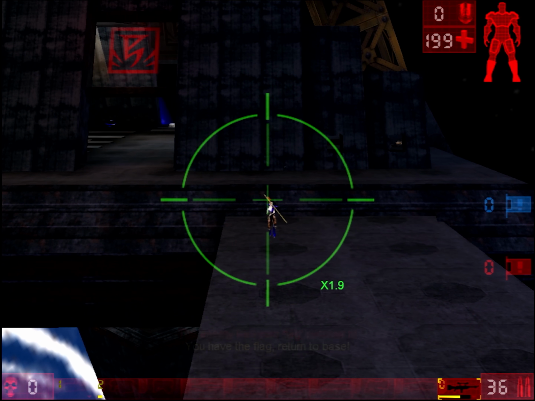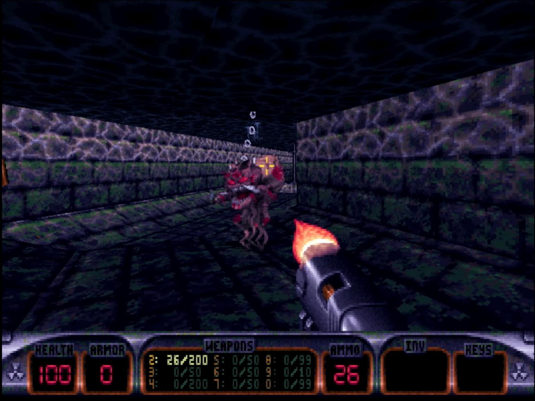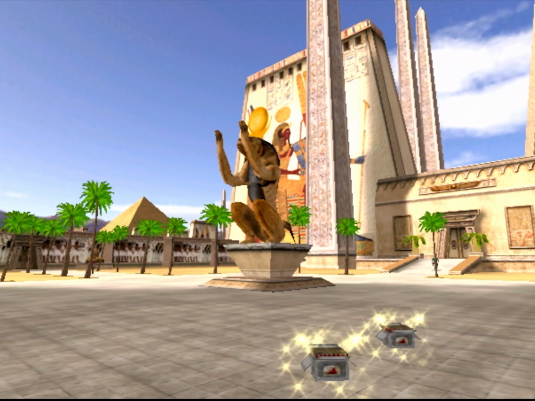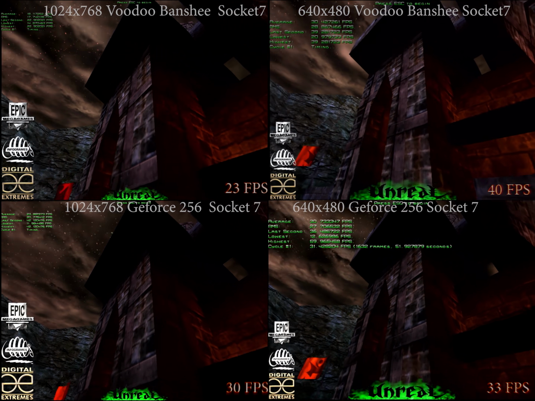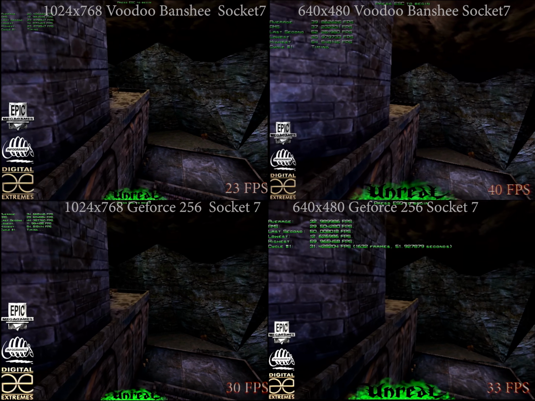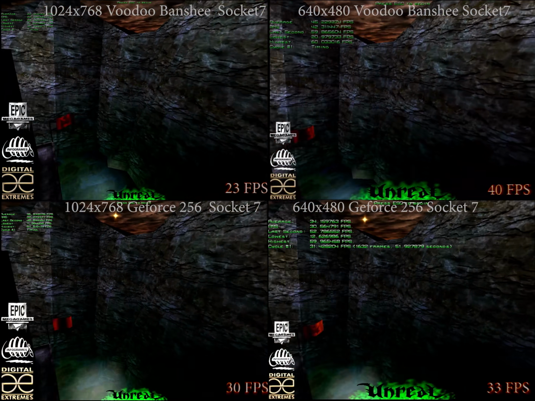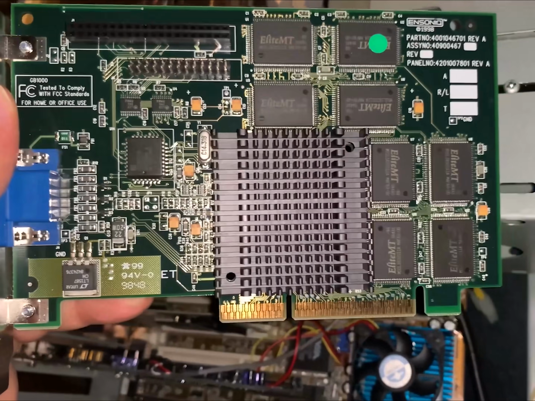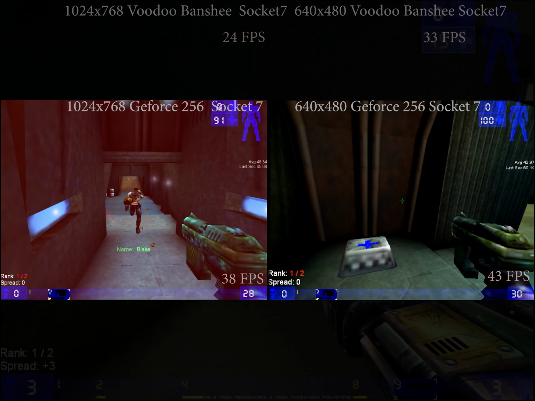Now let's see how it handles Unreal Tournament, Unreal, Serious Sam, Minecraft, and Duke Nukem 3D. As you can see, it does a pretty good job, even with the CPU bottleneck. We're not always hitting 60, sometimes like 45 FPS, but playable at 1024 by 768. Socket 7, this might be the best card outside of a Voodoo card. It performs slightly better than my Geforce 2 MX, which is the highest end card this board seemed to accept.